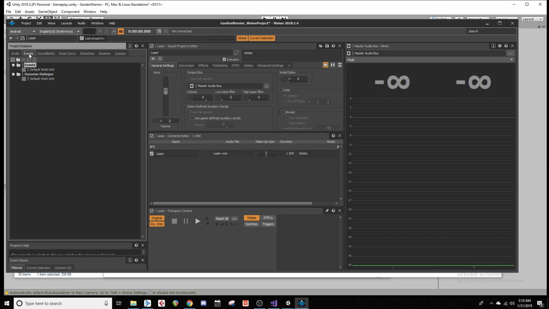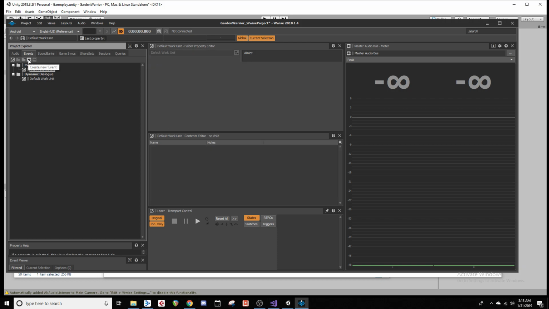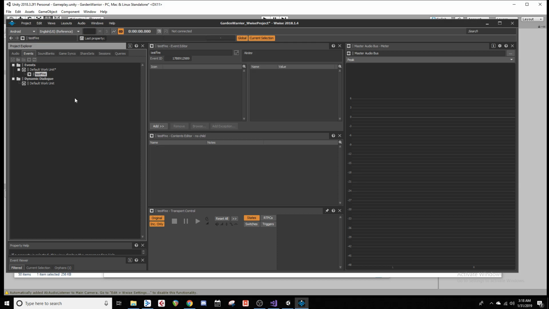Now let's go over to our Events tab, and under Events, Default Work Unit, press this button called Create New Event. And we're going to call this Test Fire, lowercase t and uppercase F. So all event names are case sensitive. This will be important later on when we integrate the event using C#.